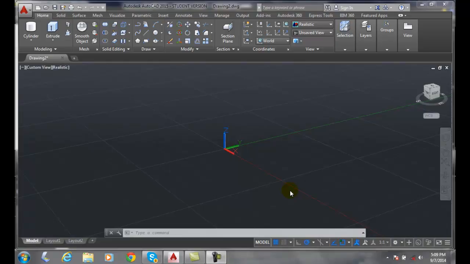Introduction to working with user coordinate systems. Currently we're using a coordinate system which is called the world coordinate system. It's fixed, it's universal, it's X and Y with Z running through it, and everything measures off of this origin point. So if we build a 3D house, we'd measure everything from this coordinate.